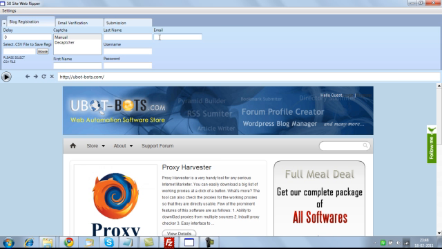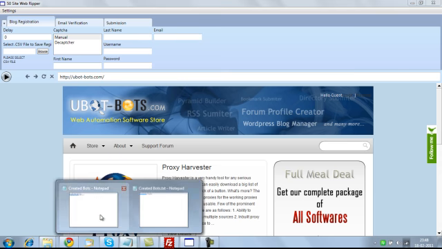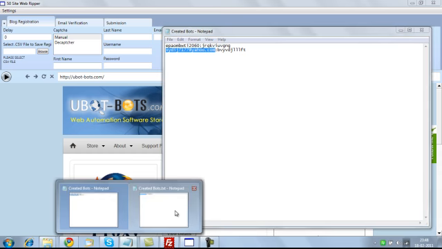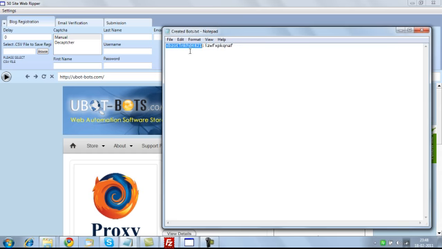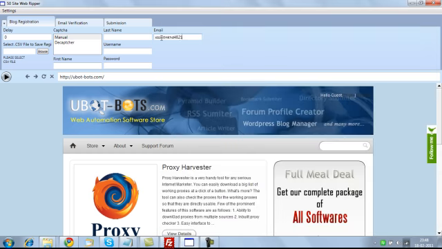You need to provide a valid email ID so that you can receive the verification mails in your account, and you can activate your accounts before going to the submission modules and posting your articles on those websites. So I'll just enter some email here. I'll use this one at yahoo.com.